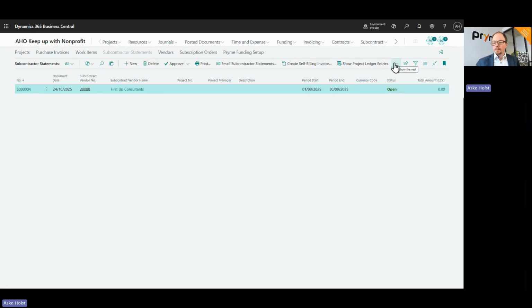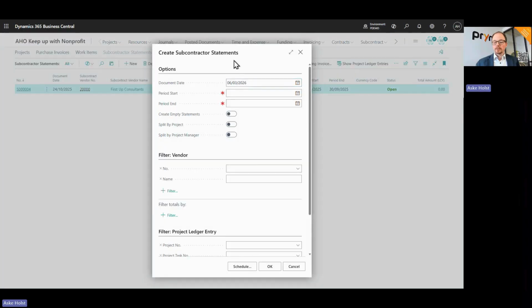Lastly, when you create subcontractor statements, if you want an approval process that's based on who is responsible for a certain project, then you can decide to split the statements by project or by project manager.